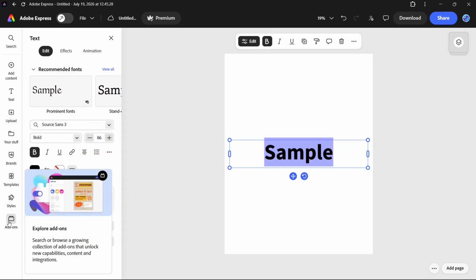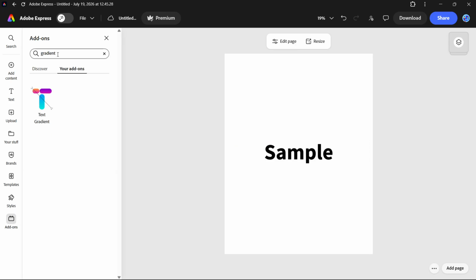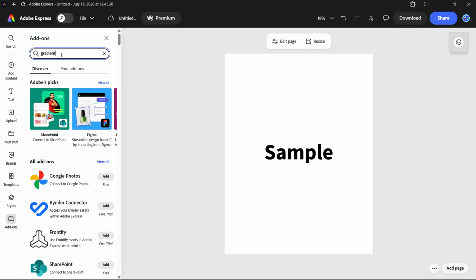You want to go to add-ons over here on the left. You don't have to have your text selected. Go to add-ons, and you want to go to discover and type in gradient. So when you type that in, it's going to pop up a bunch of different things. Sometimes it's going to load for a few seconds, and then it's going to load whatever you searched for. Now we're going to look for a specific one here, which is called text gradient, okay?